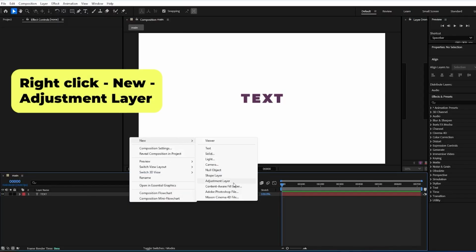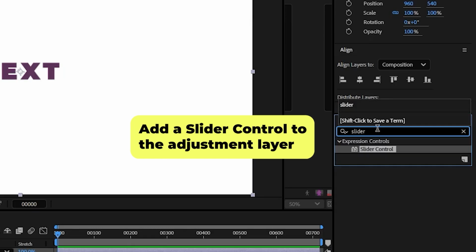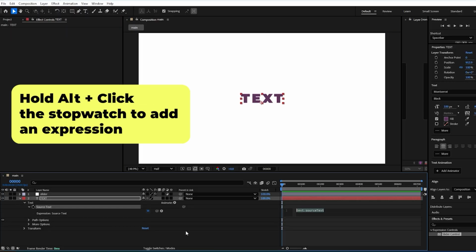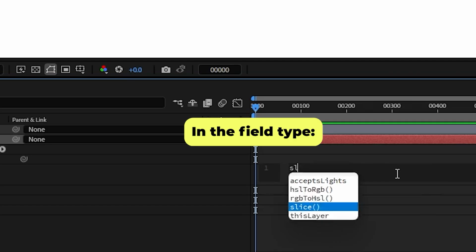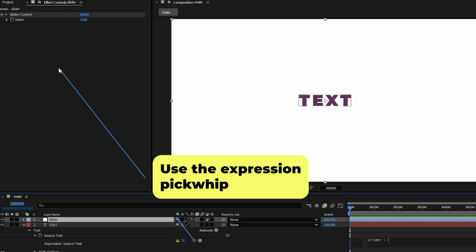Right-click, New Adjustment Layer. Name it Slider. Add the slider control effect. Toggle down the text to text source. Hold Alt to put an expression. Type slider equals. Use the pick whip to grab the slider control.